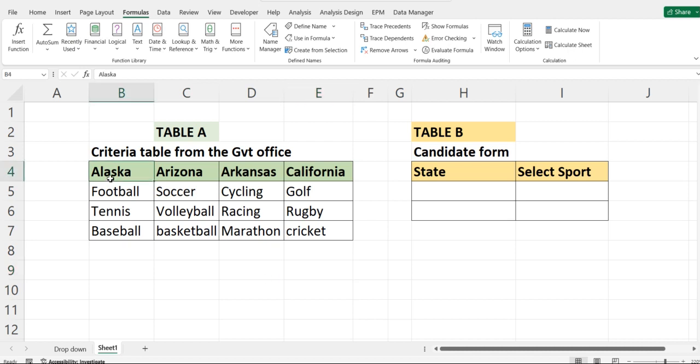Now, at this particular point, Excel has already defined the sports allowed under each state name, so we will be fine to proceed with the next step. Thanks, Michael. Hello, John. Please proceed with the drop-down list creation.